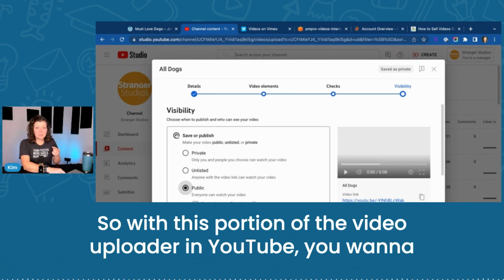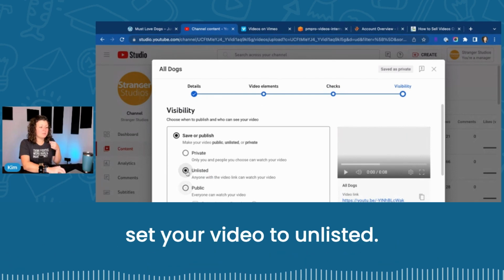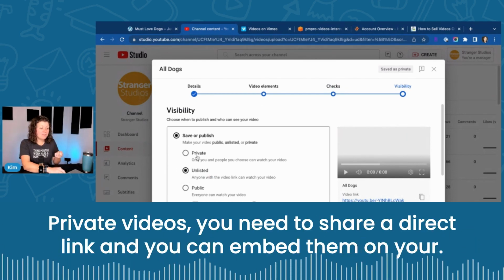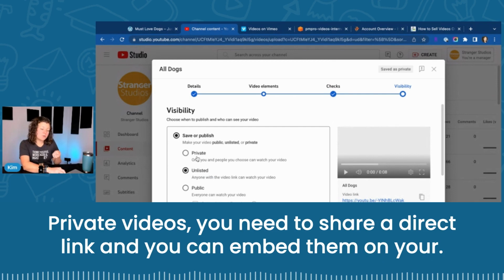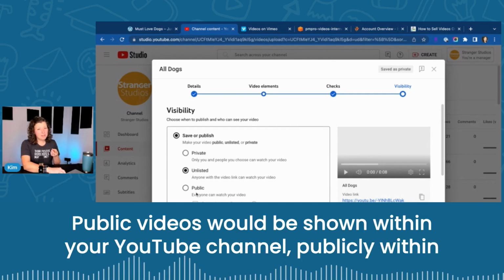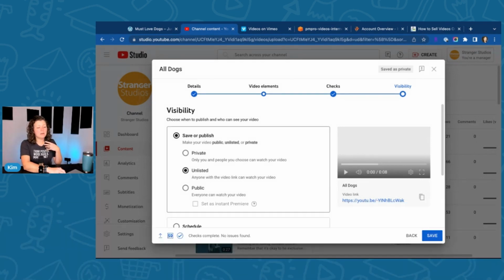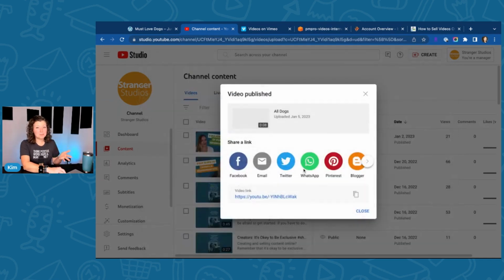So with this portion of the video uploader in YouTube, you want to set your video to unlisted. Private videos, you need to share a direct link and you can embed them on your site. Public videos would be shown within your YouTube channel publicly, within Google search results if anything hit a keyword. So for this example, we're going to set our video to unlisted. And click save. Hopefully this was a very short video, like 20 seconds. It'll be pretty quick to upload.